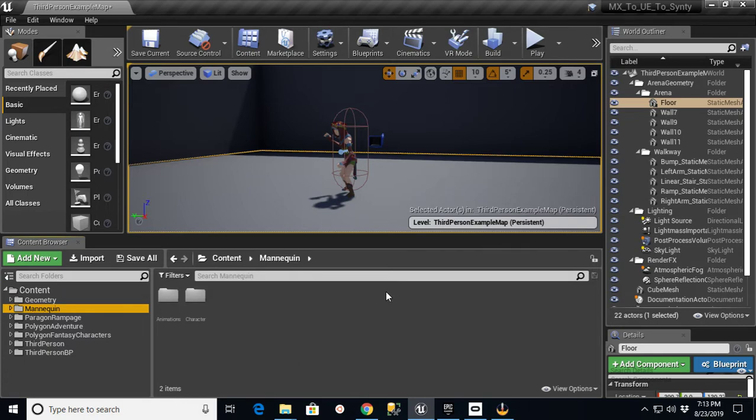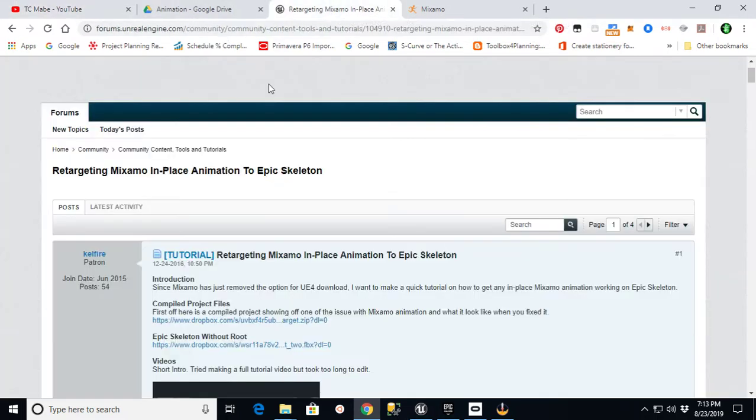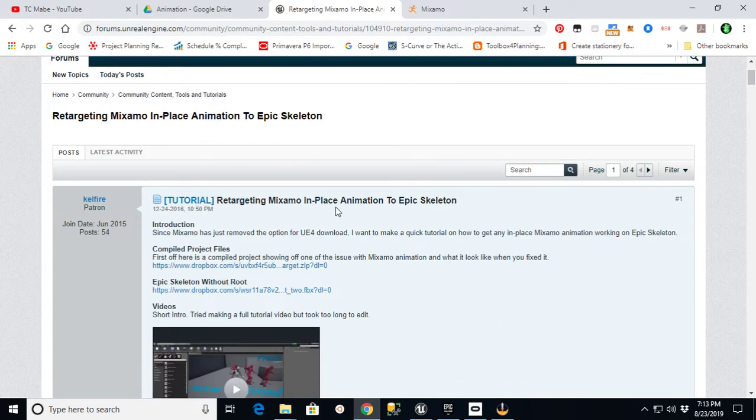So if you haven't already purchased any of the Synty assets and you wanted to be able to get animations from Mixamo into your game, the way that I found works best for this is, I did a search for it on Google and I found this article on one of the forums for Unreal Engine. It's called Retargeting Mixamo In Place Animation Epic Skeleton, and it talks about how Mixamo had removed the option for UE4 download.